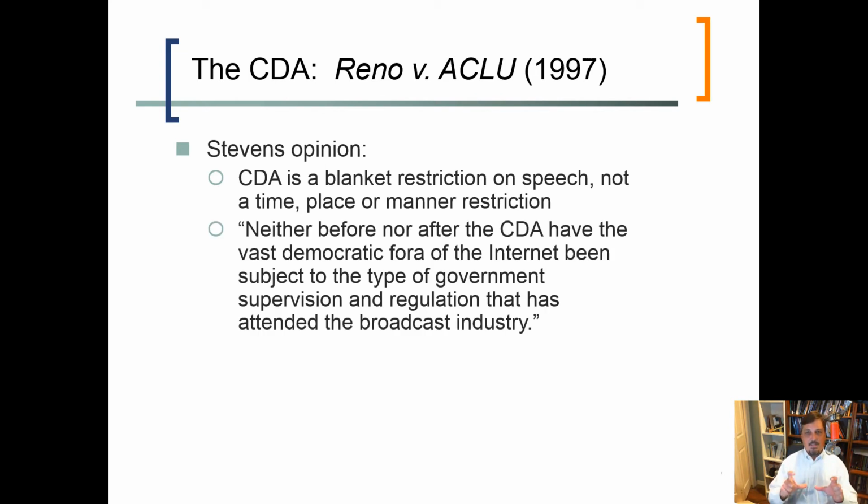Notice this quote, and this is a place where U.S. Supreme Court law is perhaps at the height of what we called cyber exceptionalism in our first module on internet governance. So notice this quote: "Never before or after have the vast democratic fora of the internet been subject to this kind of government supervision or regulation of the same sort that attends the broadcast industry." And what he's referring to there are the various kinds of decency rules, censorship rules in public television and public broadcasting.